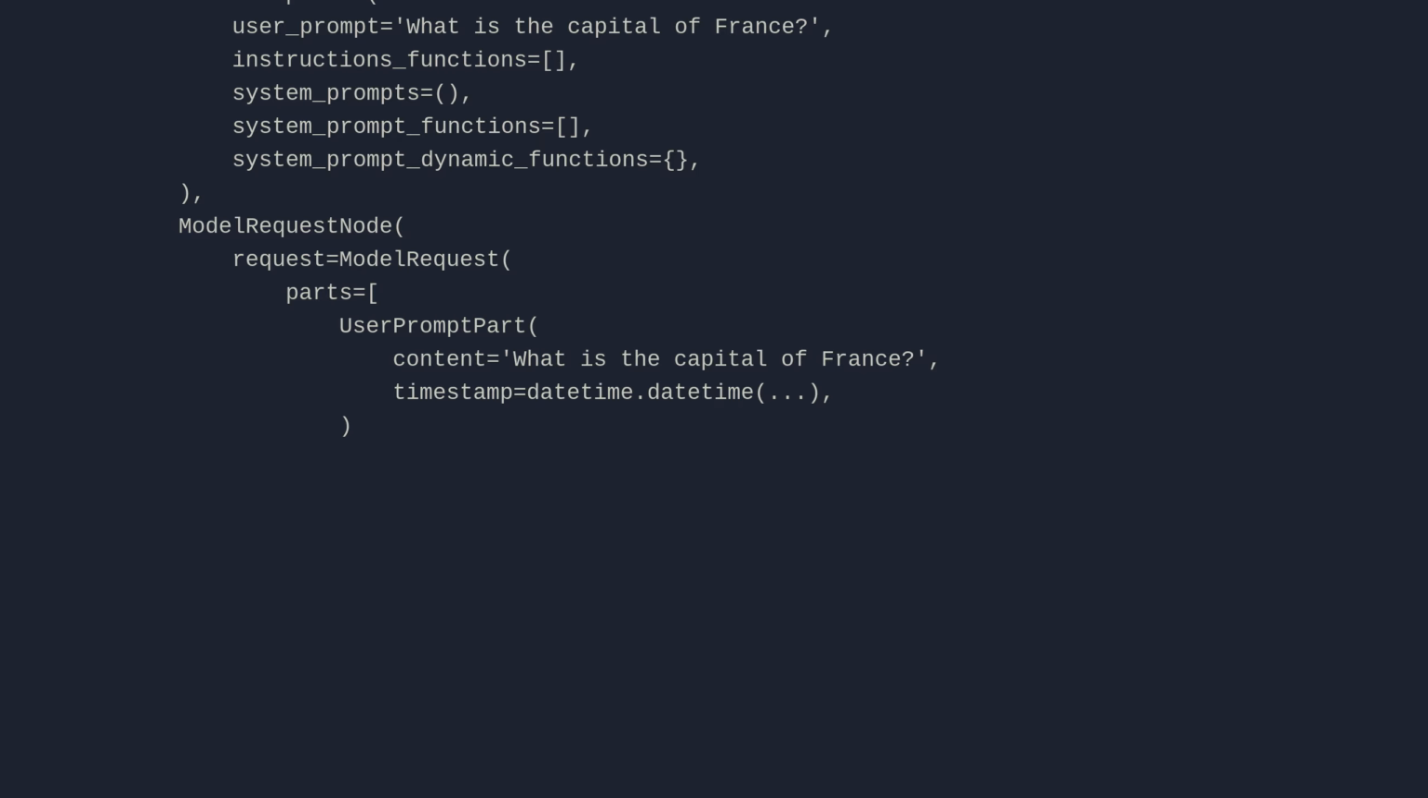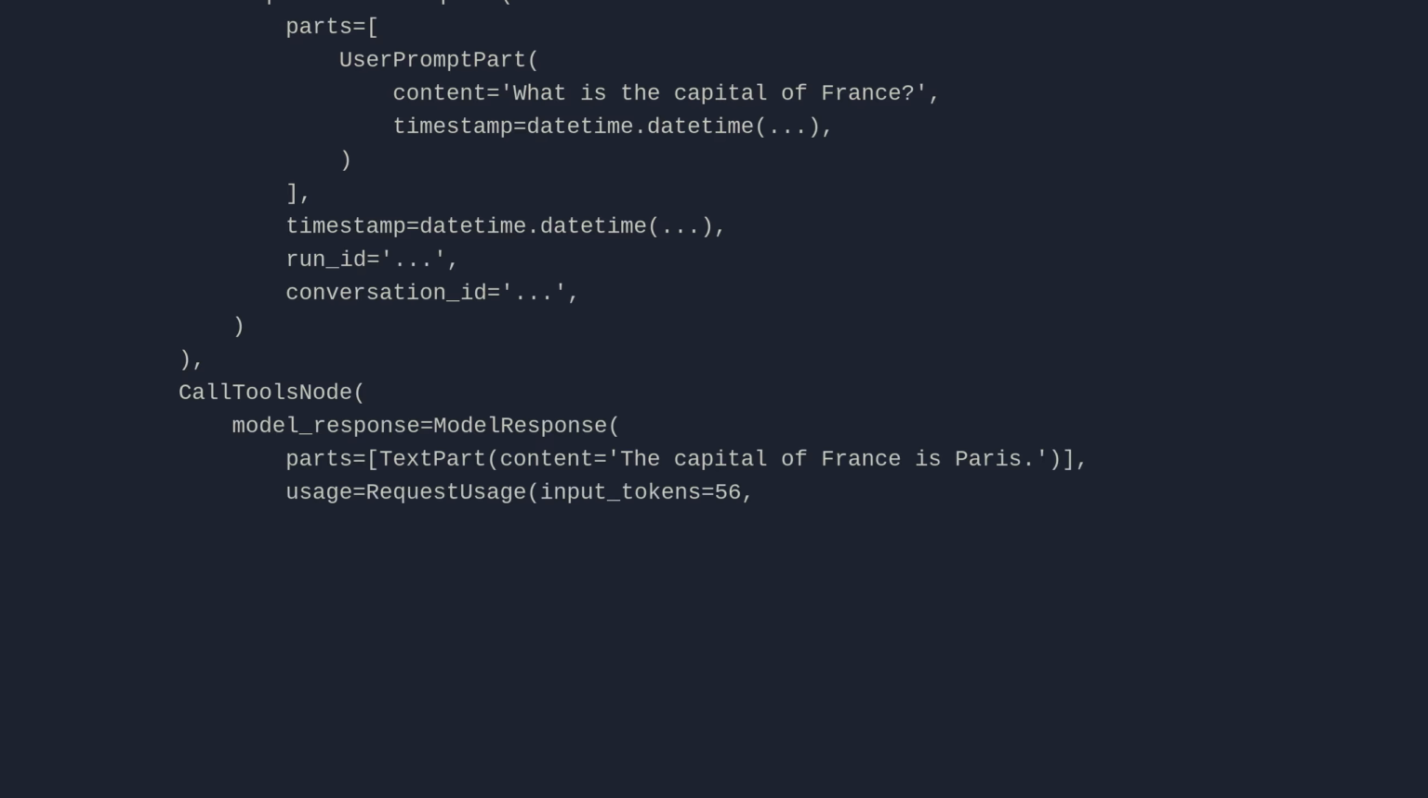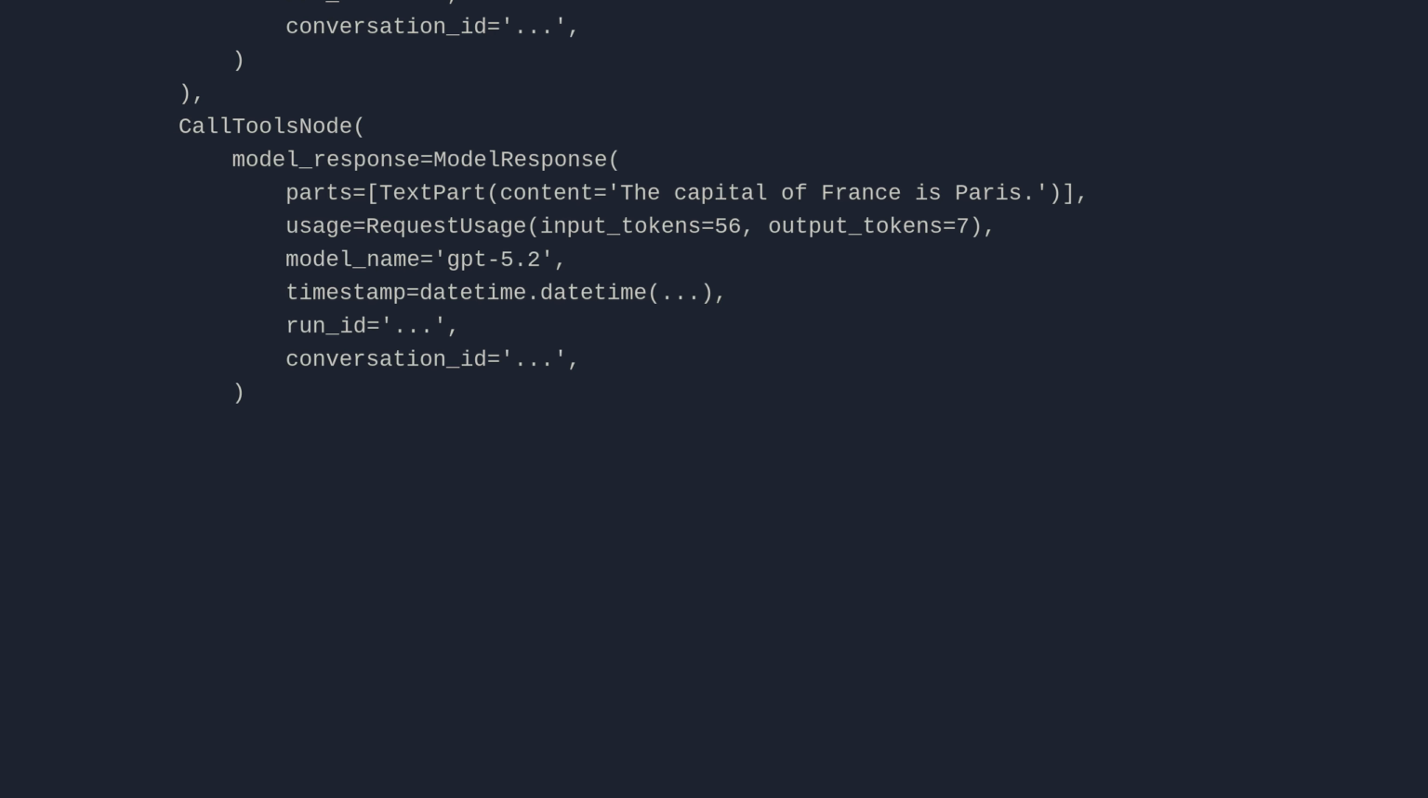CallToolsNode(model_response=ModelResponse(parts=[TextPart(content='The capital of France is Paris.')], usage=RequestUsage(input_tokens=56, output_tokens=7), model_name='gpt-5.2', timestamp=datetime, run_id, conversation_id. And data=FinalResult(output='The capital of France is Paris.')). print(agent_run.result.output). The capital of France is Paris.